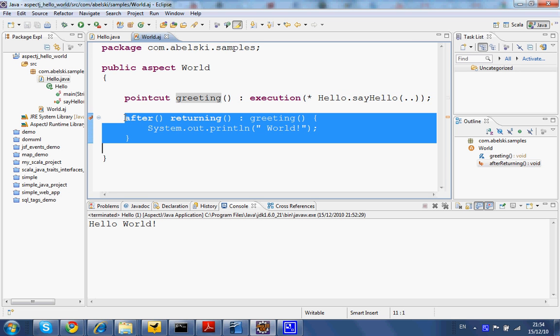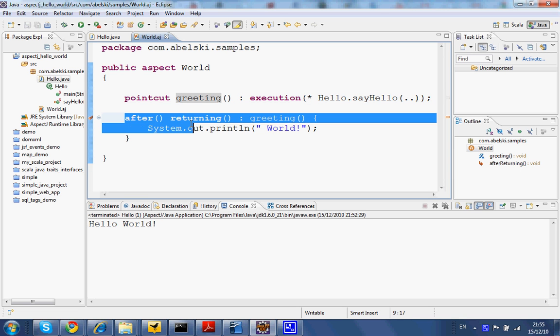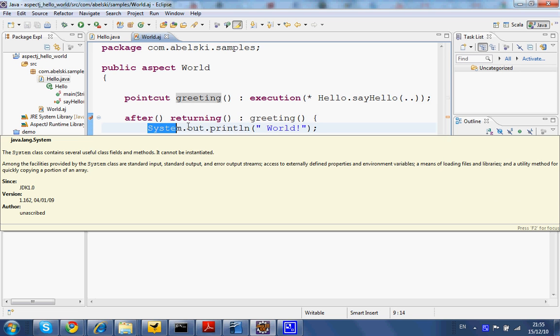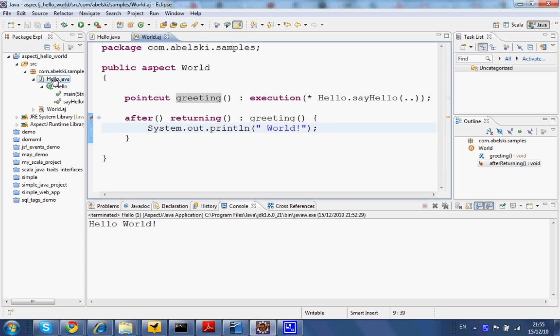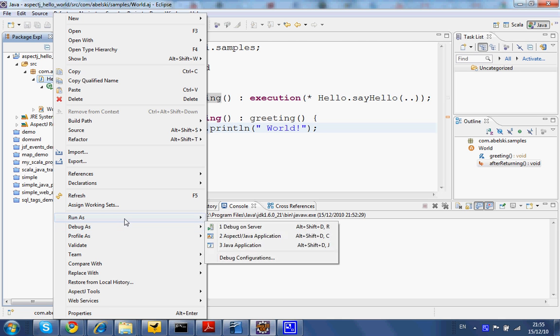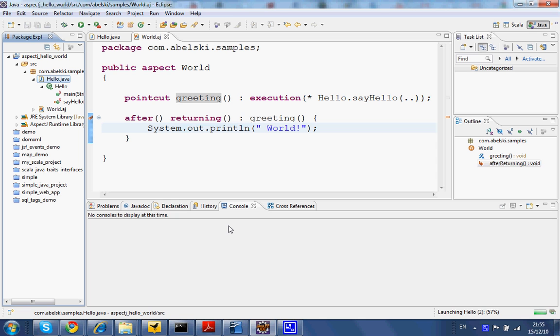this will apply, and the meaning of this is that right after the value is returned from the execution that matches this pointcut, this is the code that will be executed. So if we try to run hello using the AspectJ option, we shall get hello world.